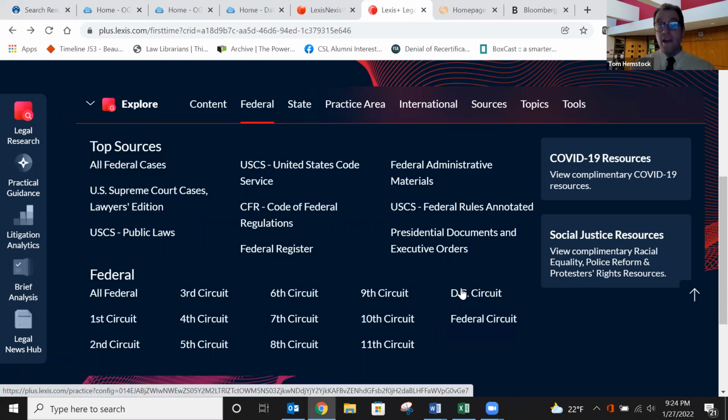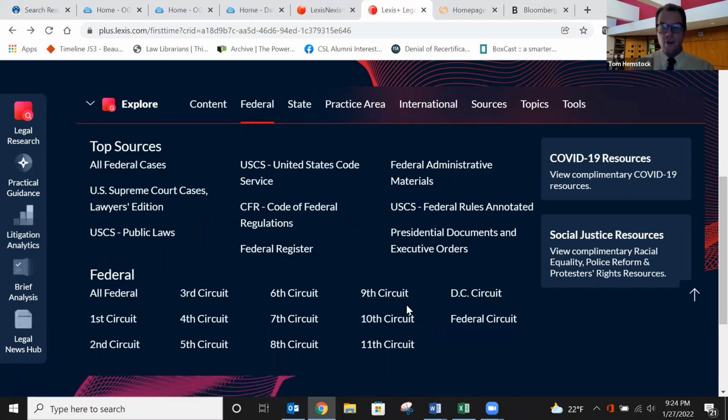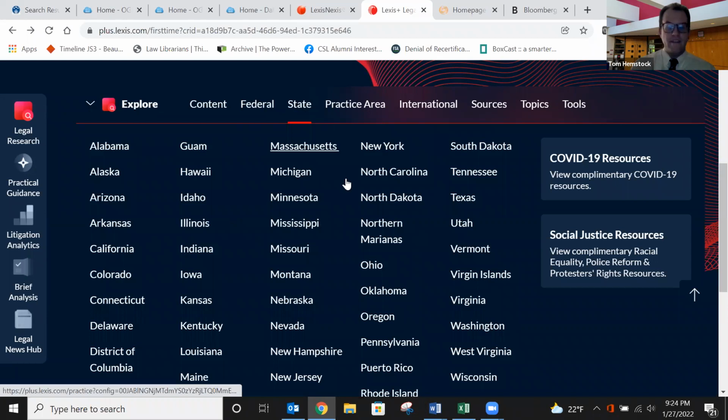Depending on what circuit I'm in, I might want to go to those Court of Appeals. I might just want to search all federal cases. Maybe there's a federal trial court that's addressed it. Or I might say, well, wait a second, I know it's not a federal issue here. We want to look for a state one. We could do it that way, do it by state jurisdiction.